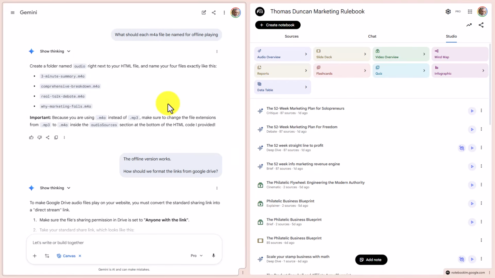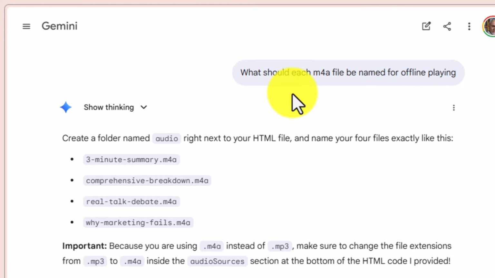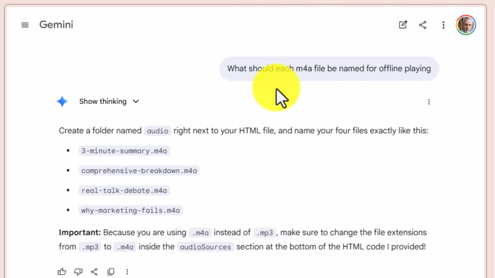And we now need to remember the M4A files, all of which we should have now downloaded from NotebookLM from the audio overviews in various formats. Regardless of how we downloaded the files, we need to make sure that the file names are the same as they are in the HTML code.